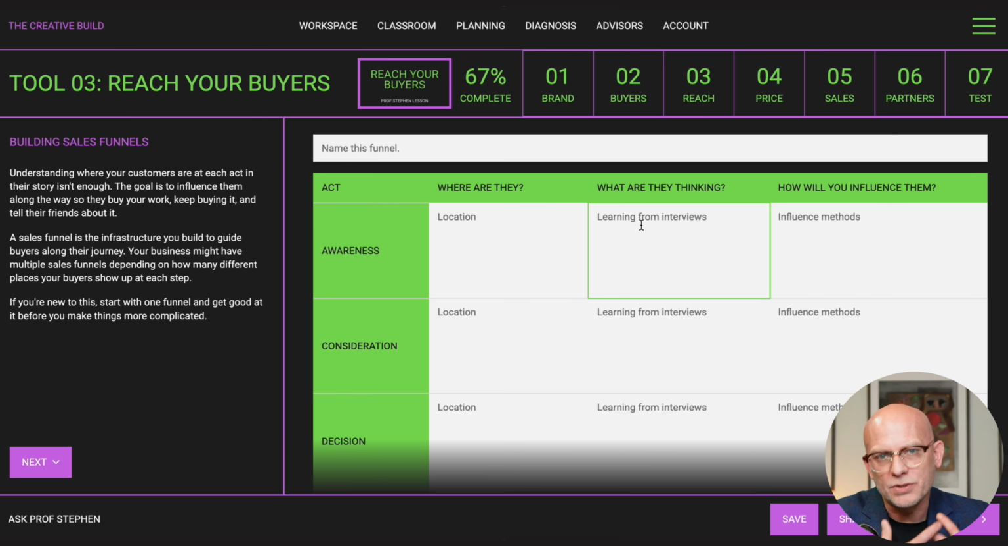I also want to capture in the sales funnel a little bit about what you know beyond just where they are. So the second column, I want you to describe what they're thinking in this moment. How are they making the decision? What's influencing them to move to the next step? It's not just about should I move to the next step, but also what are they wrestling with that might or might not get them to make that choice.